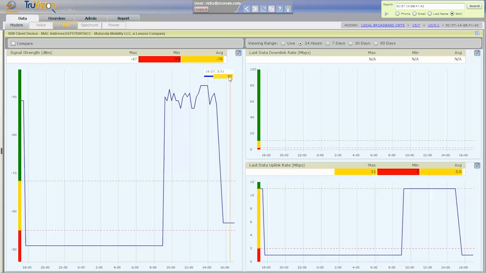Maybe you have them walking around in their home, getting closer or further away from the access point to see what the signal strength and data rate looks like as you're doing that. So that would be with the live button if you wanted to do that.